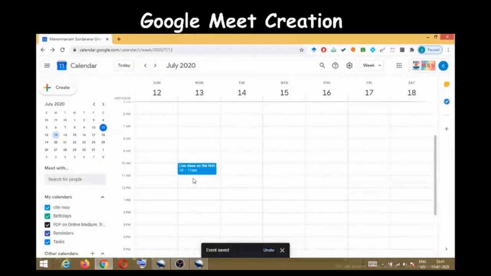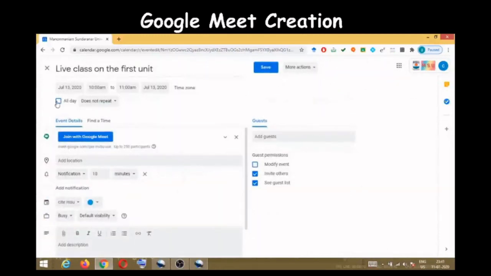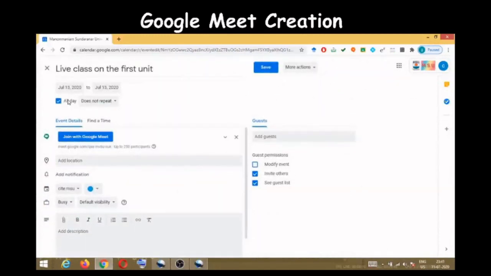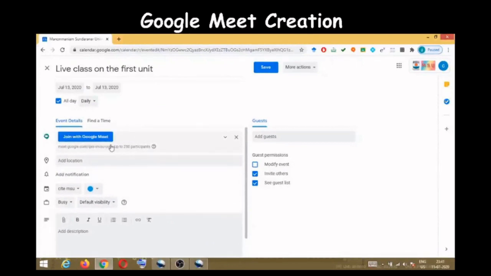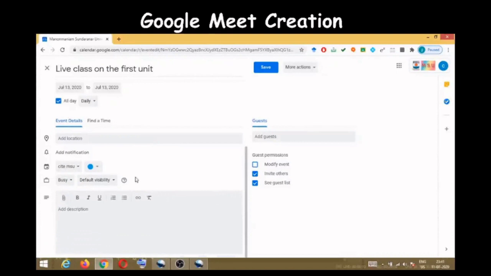And if you want this schedule to be continued daily at the same time, just double click the event, and here you can see all day. Just select that, and next to that you have daily, select that. So you have the same link for the same class at the same time. So you can use one unique link for a particular class. So this also can be saved.